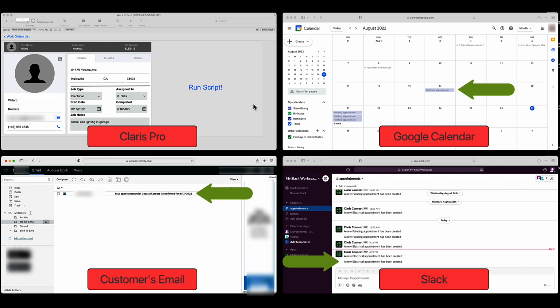What'd you think? Do you have some uses for Claris Connect? I bet you do. Let us know what your use cases are in the WebEx chat.